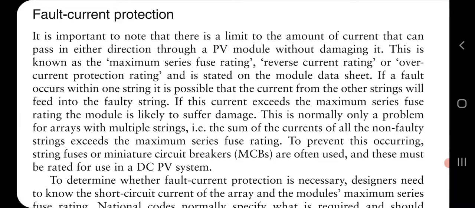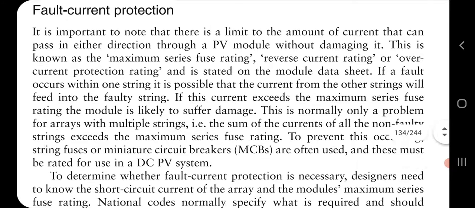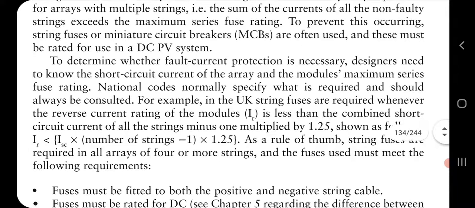When a maximum current or short circuit occurs, a large current flows in any particular string. At that time, the MCB will trip, or if a fuse is installed, the fuse will burn off. In most equipment, they are using the MCB, miniature circuit breaker. When any fault occurs, the current increases and the MCB trips. This is the way they are protected.